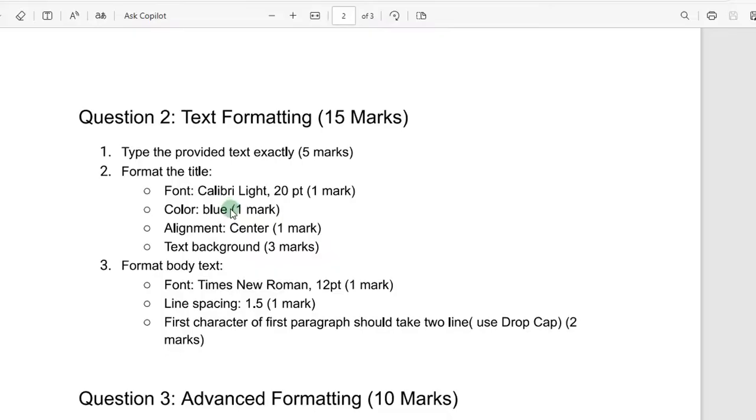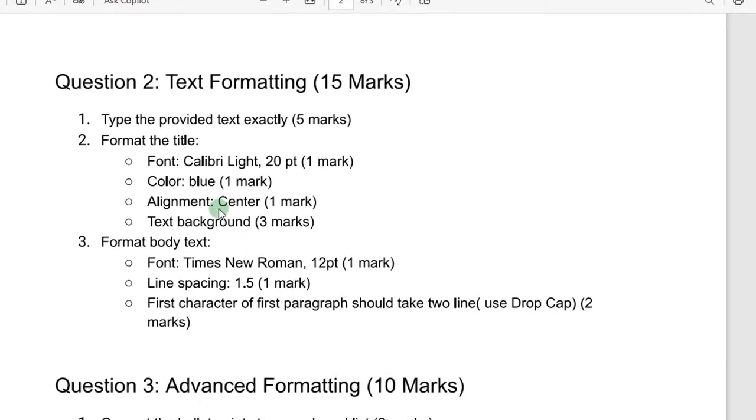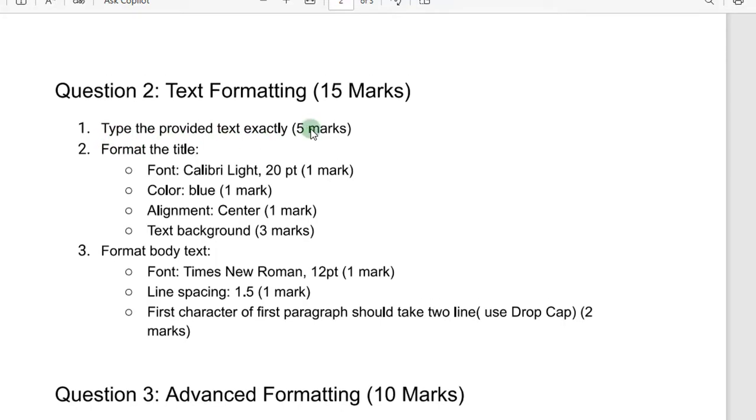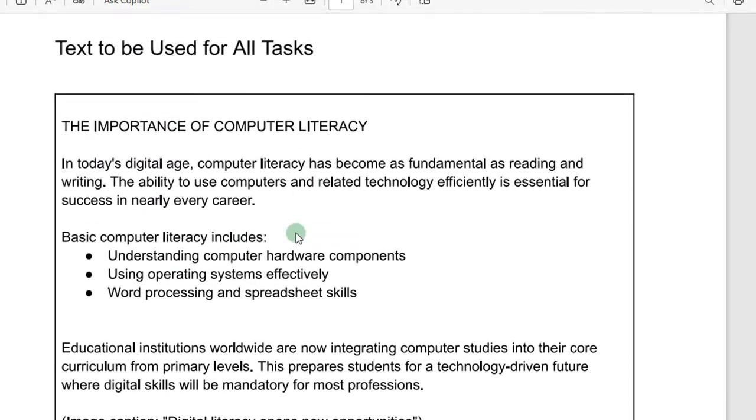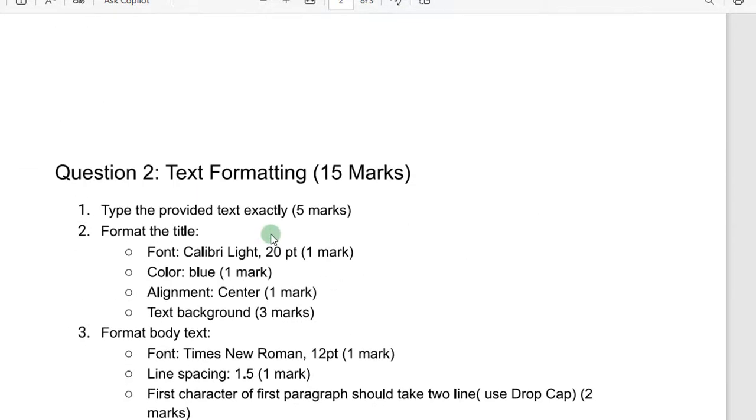Now the next question, text formatting. Good. Text formatting is where you'll be seeing how to give color to a text, change the size of a text, all those types of things. So we are going to start, nothing difficult here. So here they say type the provided text exactly. So we did that already. So they are asking you now to type all this inside your box. So that we did already.